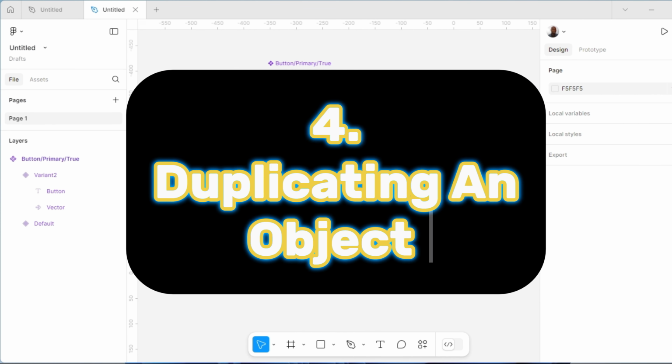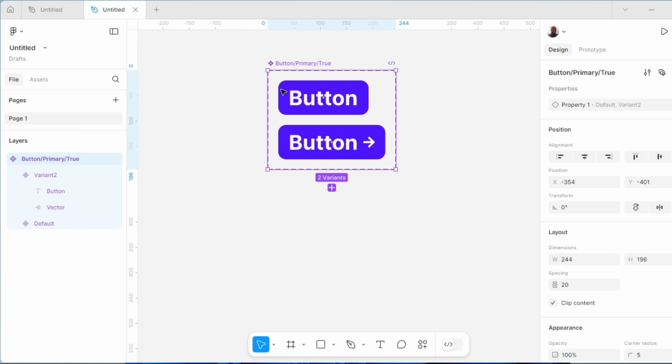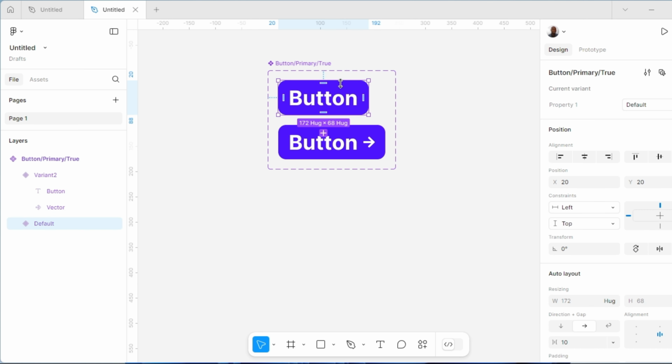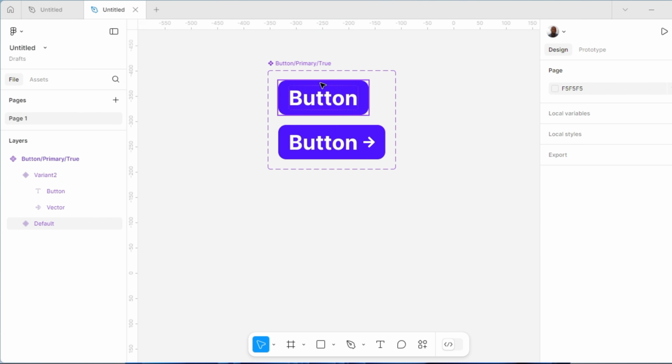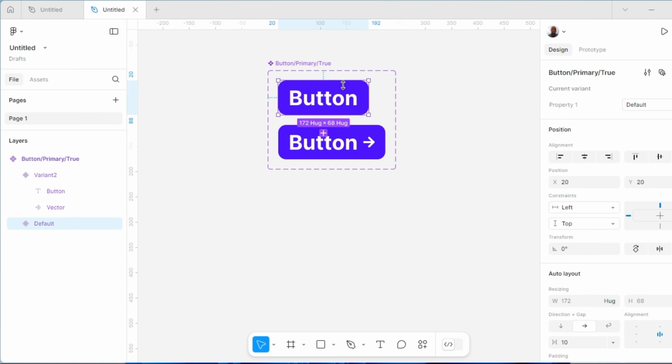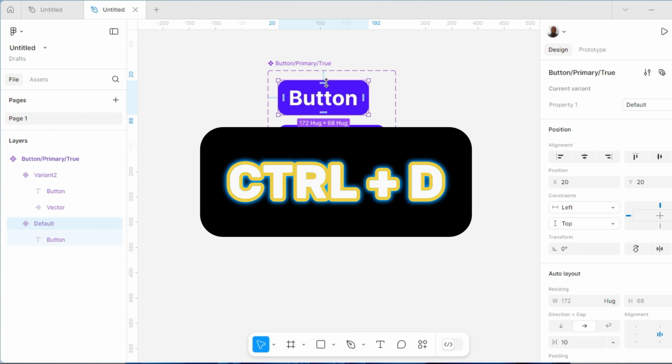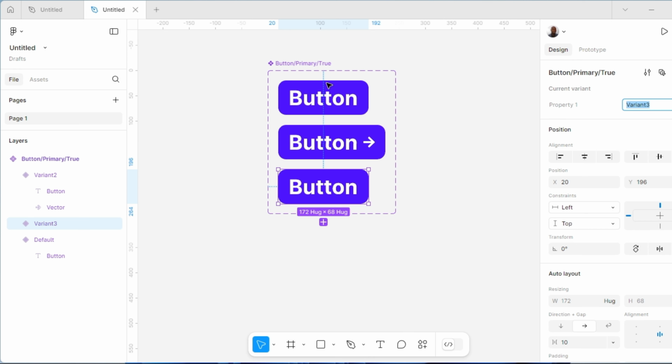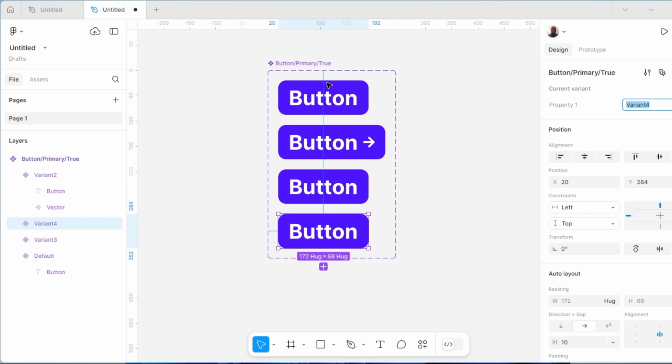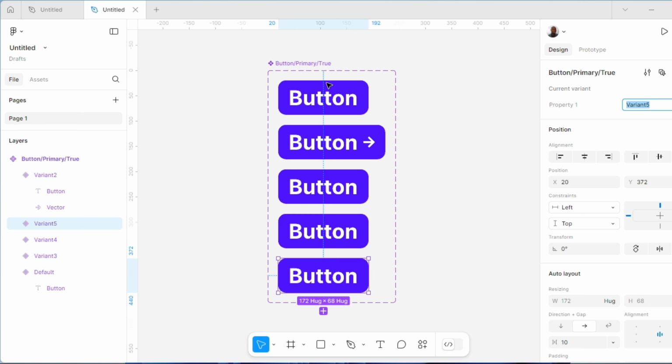Number 4, duplicating an object. There are times where you need to duplicate a particular object in your design. So to get it done in a faster way, there is a shortcut you can use. This one is not having an icon, while this one is having an icon. I wanted to duplicate this one without an icon. To get it done, I'm going to select it, then I'm going to press Ctrl D on the keyboard. As you can see, it has been duplicated. So if you need multiple copies, you are going to continue pressing Ctrl D on your keyboard until you have the number of copies you want. So that is how you can duplicate an object in Figma.